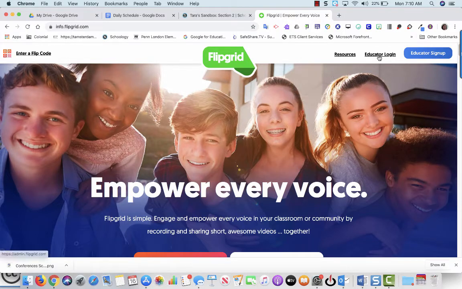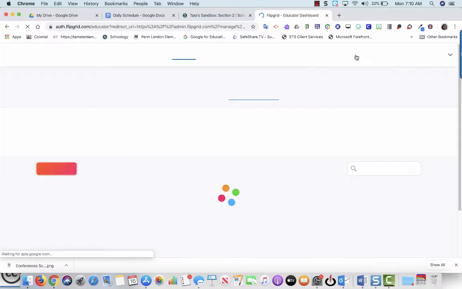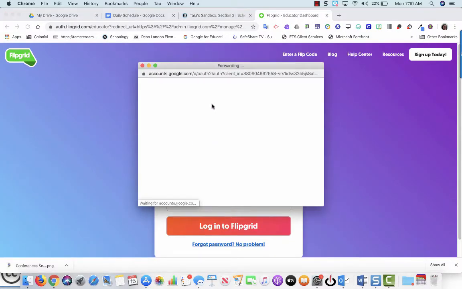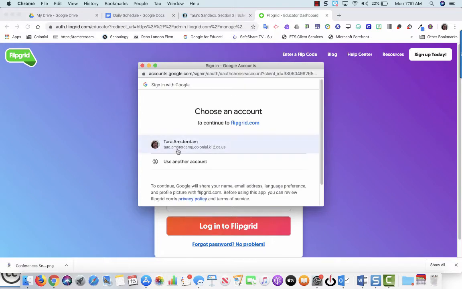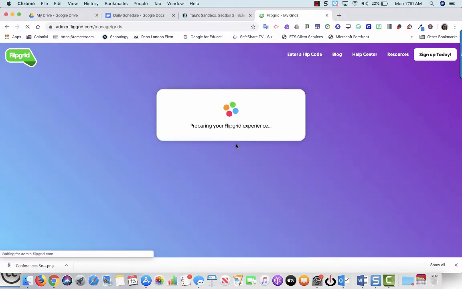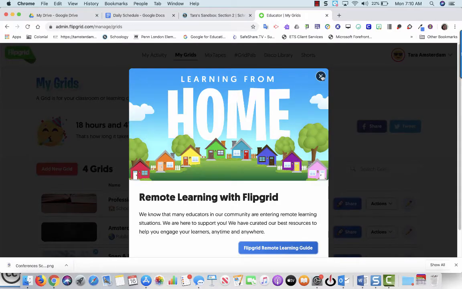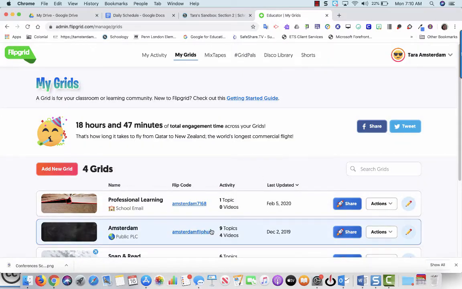So go ahead and log in. In our district, we sign in with Google, and I'm going to do that. So I'm going to sign into my Flipgrid. One thing that I recommend is that you have a grid that's used for specific topics. So I have an Amsterdam grid. I have one for professional learning.